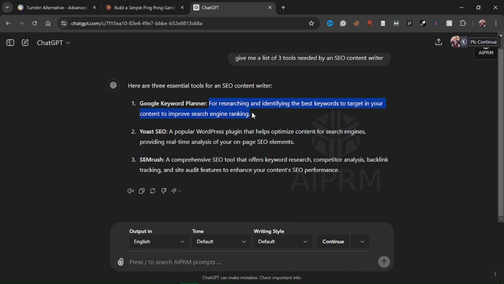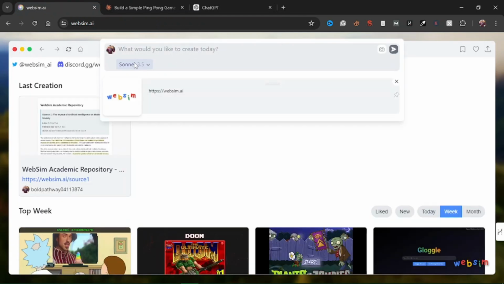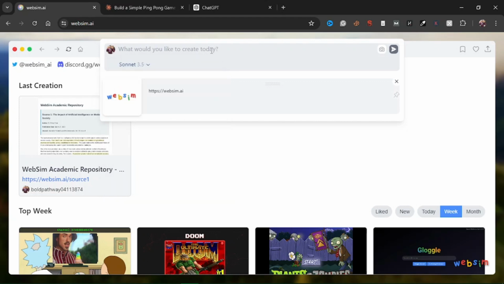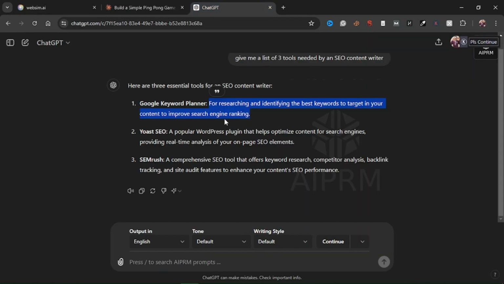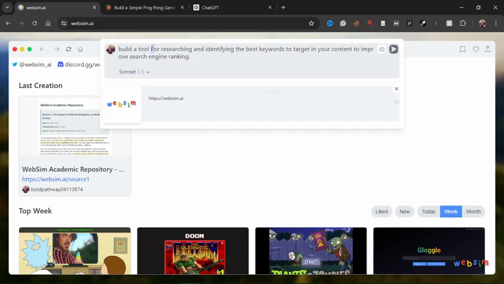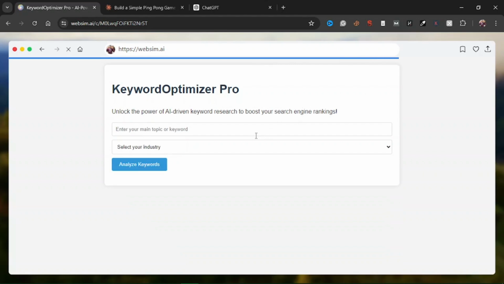We're going to tell this tool, just go back home, and what would you like to create today? I'm leaving it on Sonnet 3.5 because it's claimed to be the smartest and fastest so far. I'm going to tell it to build a tool. I'm going to copy this: build a tool for researching and identifying the best keywords to target in a content to improve search engine rankings. Press enter. It's just going to roll within seconds, and look at how fast it is. It's going to just spit out an application that works, surprisingly well.